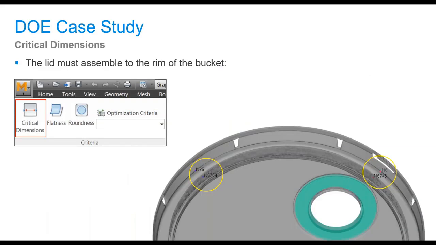So one thing when you're filling out the DOE builder is always to keep in the back of your mind what is important, what is the quality that's important that we need to maintain. So in this example, a lid has to be assembled to the rim of the bucket. And you can see here the critical dimensions and the nodes that were selected during this experiment, highlighted in yellow.